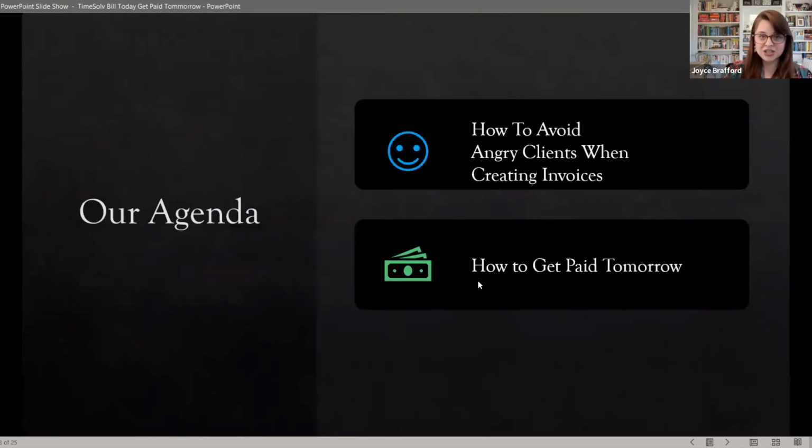Okay, so today's agenda, when we're talking about billing best practices, and really we're talking about how we can bill today, and how that can translate into getting paid very quickly, right? That's the goal. We want clients who are satisfied with our work, who are happy to pay our bills because they understand the value that we have provided to them, and we want to get paid quickly. That's the whole goal, right? That's the name of the game. So let's talk about how we can do both of those things today.